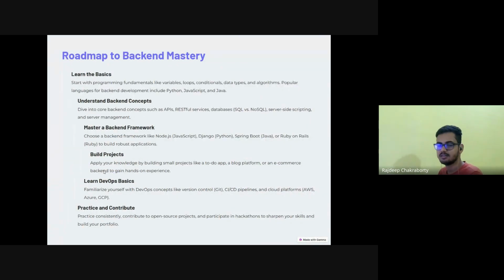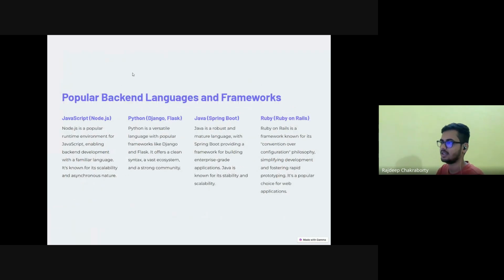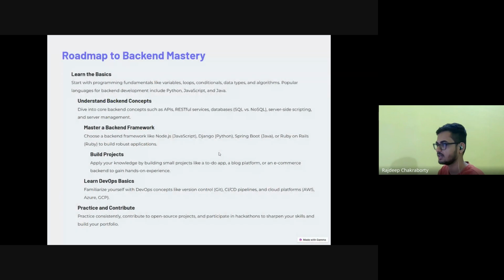Roadmap to backend mastery. First you have to start with a language, learn the basics, and start with programming fundamentals. You select any language. You can do backend in different languages like JavaScript, Python, Java, Ruby on Rails. You have to select a language and then clear its basics: variables, loops, conditionals, data types, algorithms. Popular languages for backend development include Python, JavaScript, and Java.